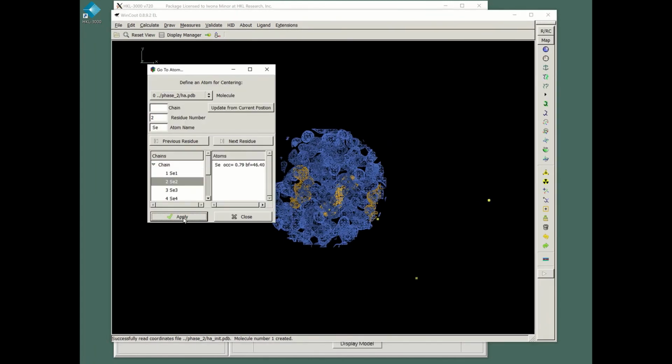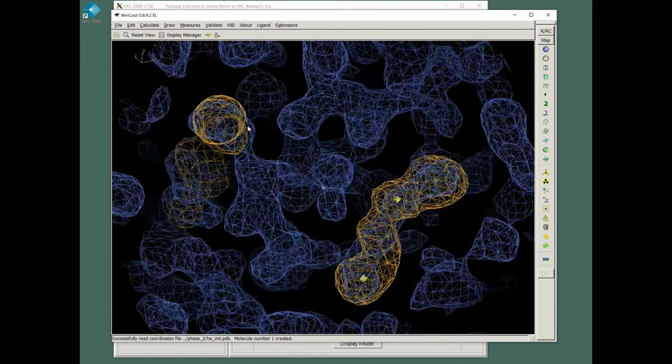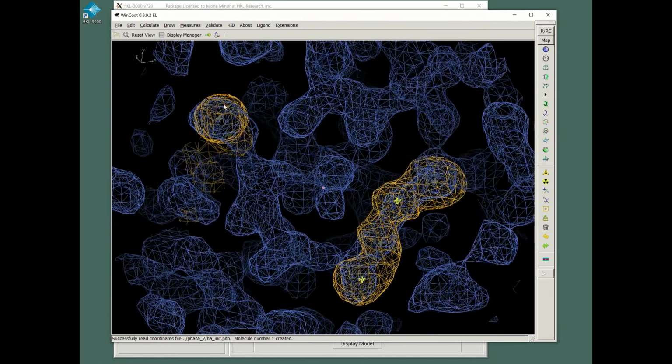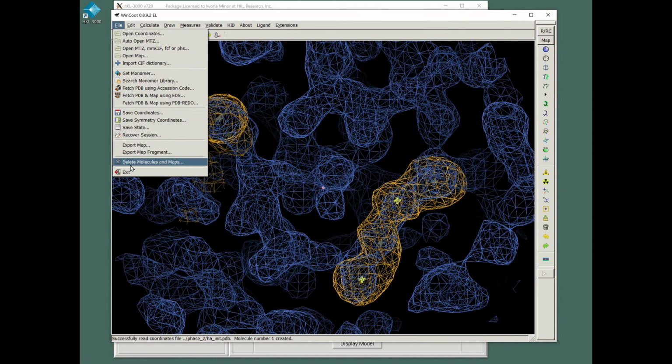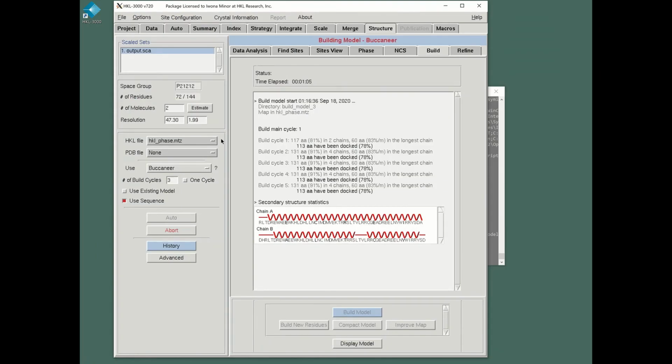Once building has been started, Coot will launch to show you the quality of the initial phases. Maps and the substructure sites will be displayed. You may have to use the Go To Atom option to find the substructure. The experimental density map will be displayed in blue, and the anomalous density map will be displayed in orange. The peaks of the anomalous density map should correlate with the sites.